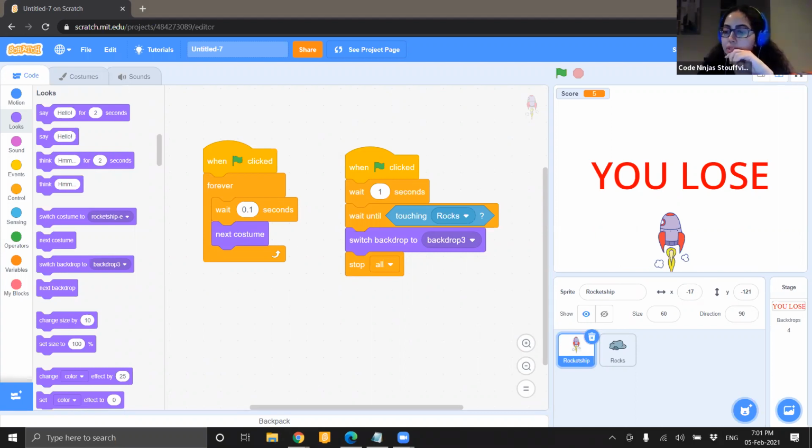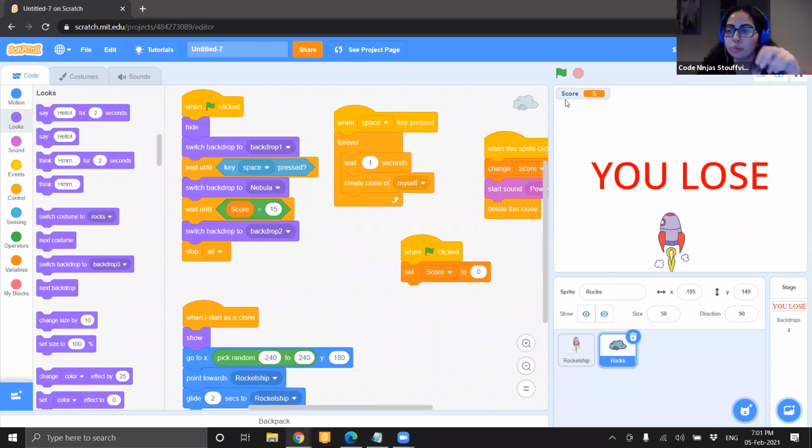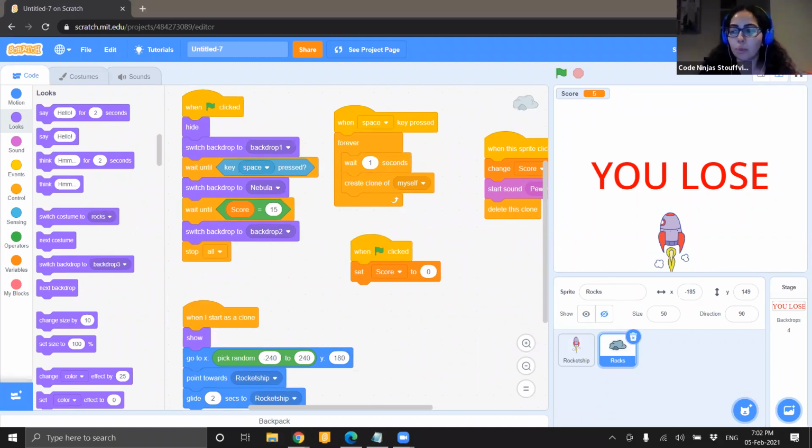Okay, so if it's not restarting when you start your game again, go over to the rock. And there's 2 blocks that you need to add in. I'm going to write them in the chat just in case. But you want to tell it when flag is clicked from the yellow events. And then under it, you're going to grab set score to 0 from the variables. So I'm going to circle that for you on the screen.